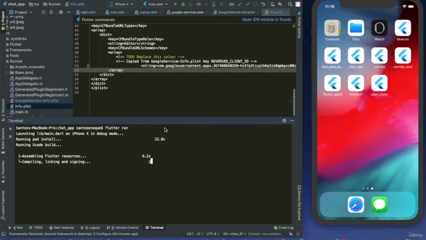I think I better stop the video and then I'll come back to it once it's loaded.